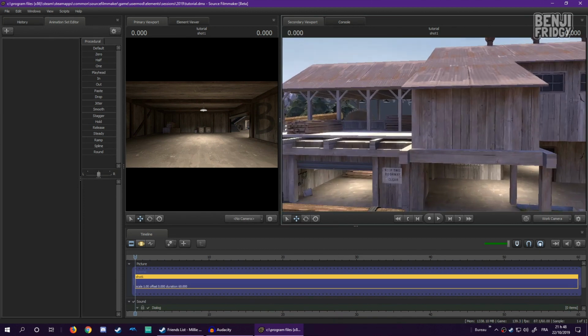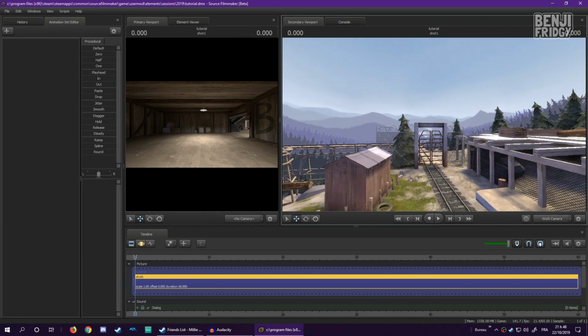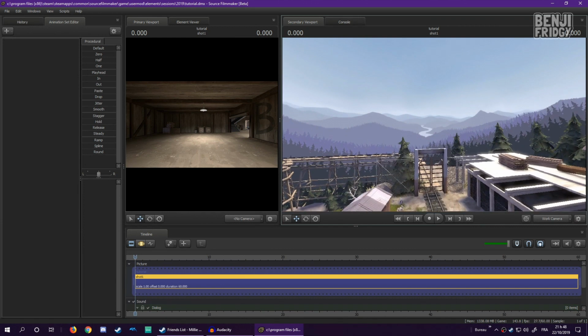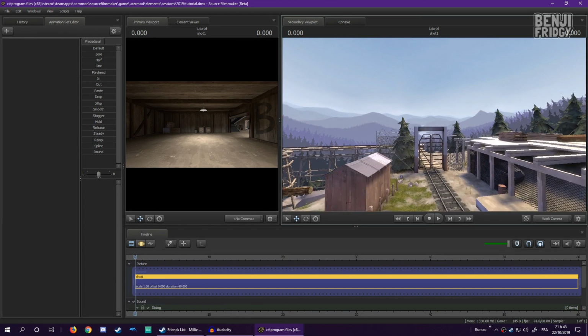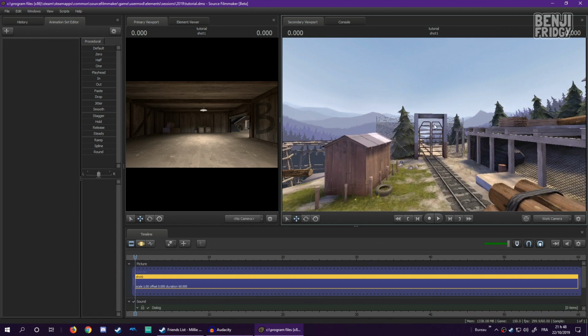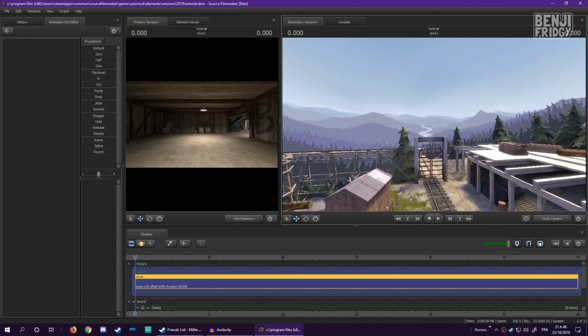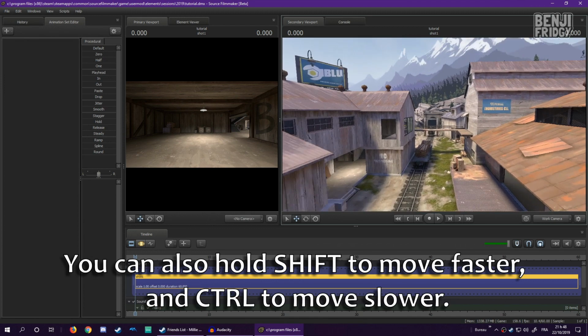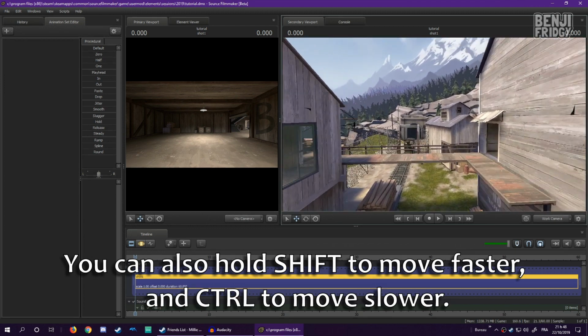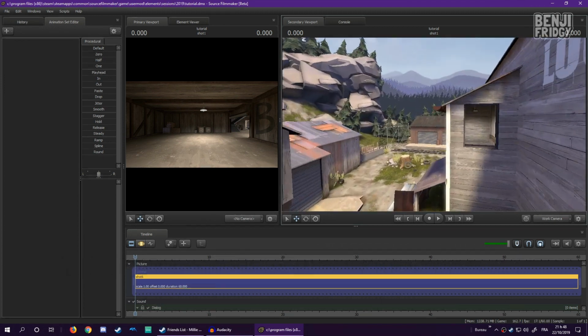I can zoom in, zoom out. And you can also press Z to move up and X to move down. So we got WASD to move around, and then Z and X to move vertically. So that is all I have to say about the work camera at the moment.